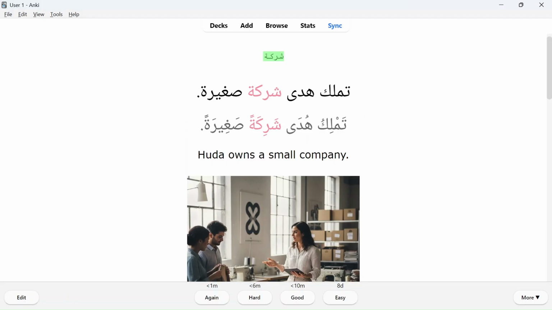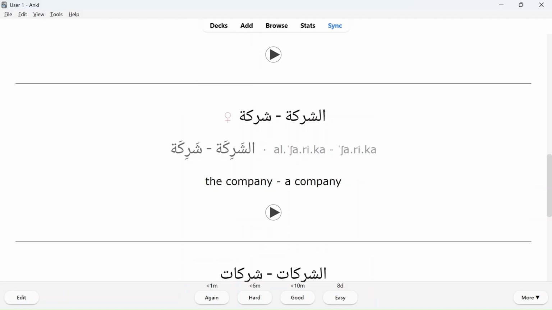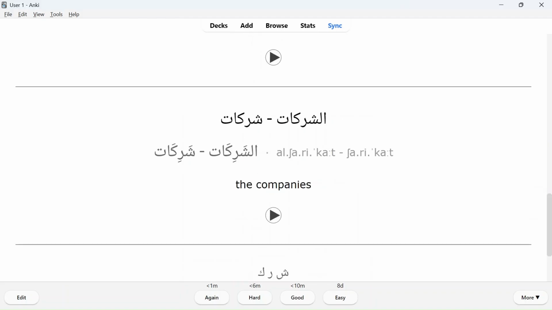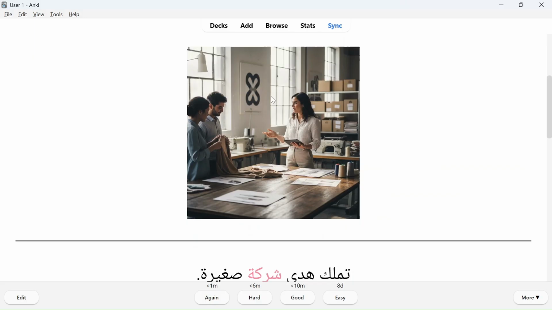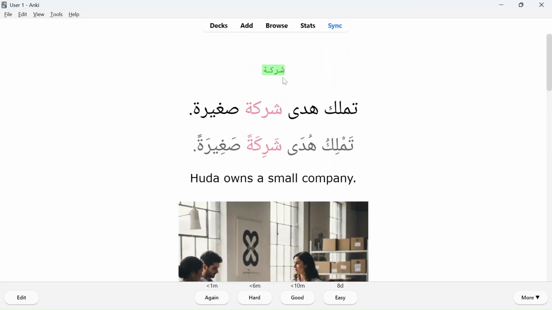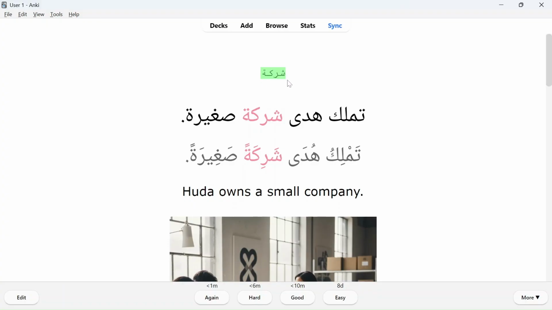Great. So you can see that if you entered the correct answer, Anki shows it to you in green. Now this is really helpful for you because you immediately get the right feedback. You immediately know if the answer you entered in was correct or not.